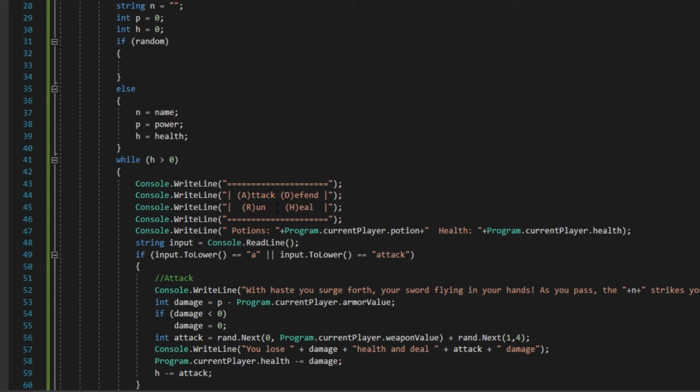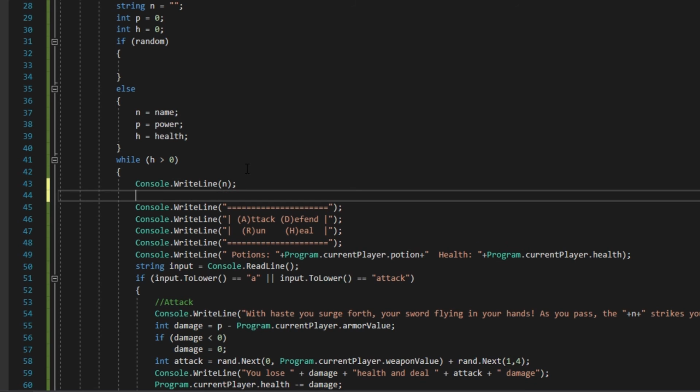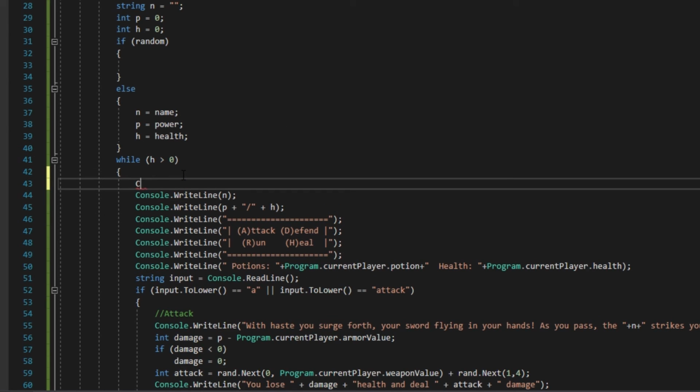Okay, of course I tested it and there's a little more that we need to do. So, a couple fixes, or actually, nothing seemed broken. I didn't test the whole combat thing though. So we are going to want 2 lines. One is going to be just name, and then the other Console.WriteLine we want to be power plus a slash plus health. So that actually displays some stuff, and then on top of that, we want to probably do Console.Clear.